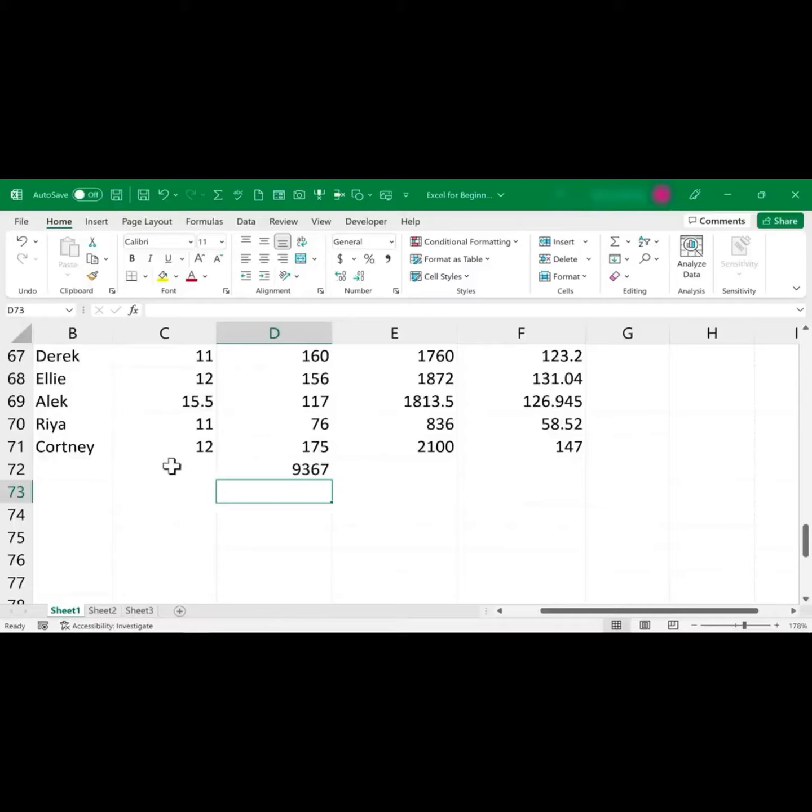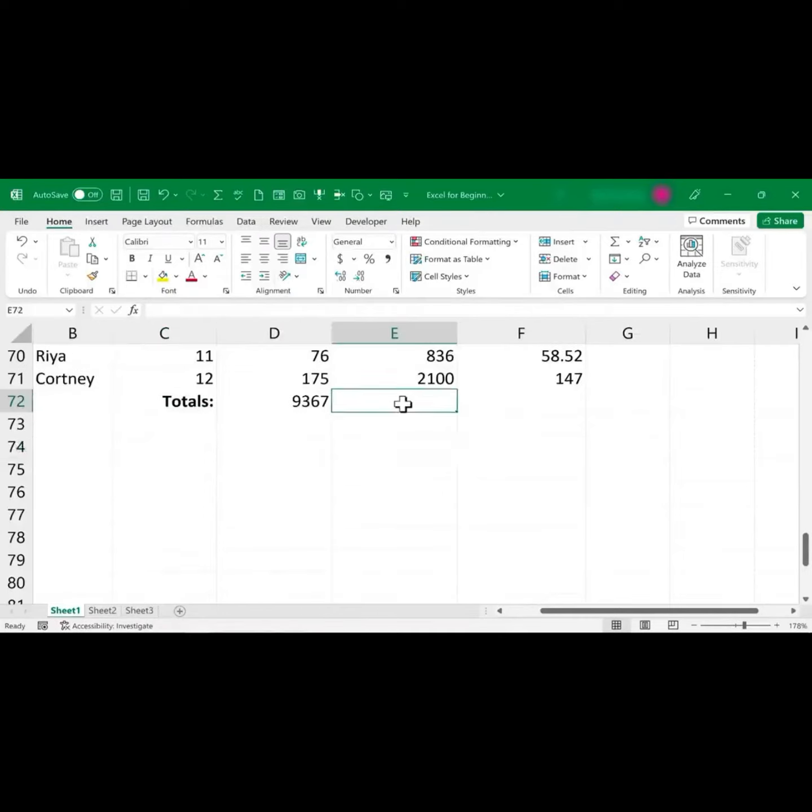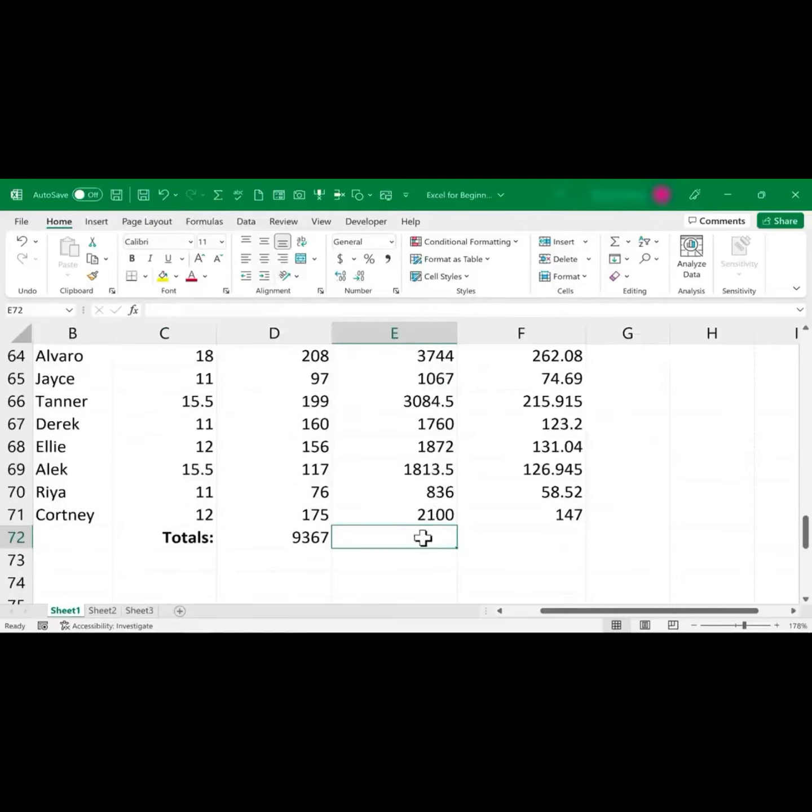At this point, I probably should type something here like totals, colon, and maybe I could click on it and go to the Home tab, font group, and make it bold. Maybe I go to the alignment group and change it to be aligned right. And now I could do the same formula, AutoSum, for taxable income.